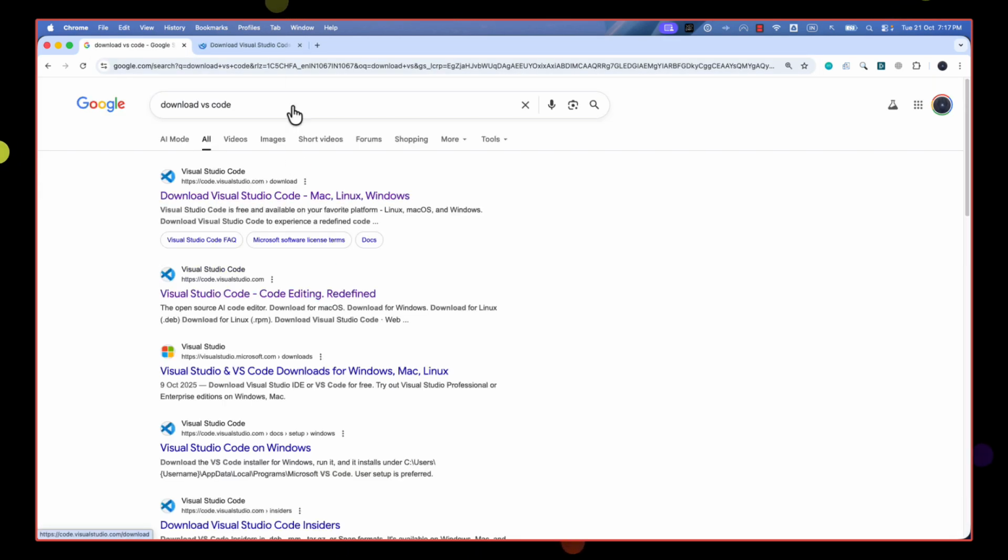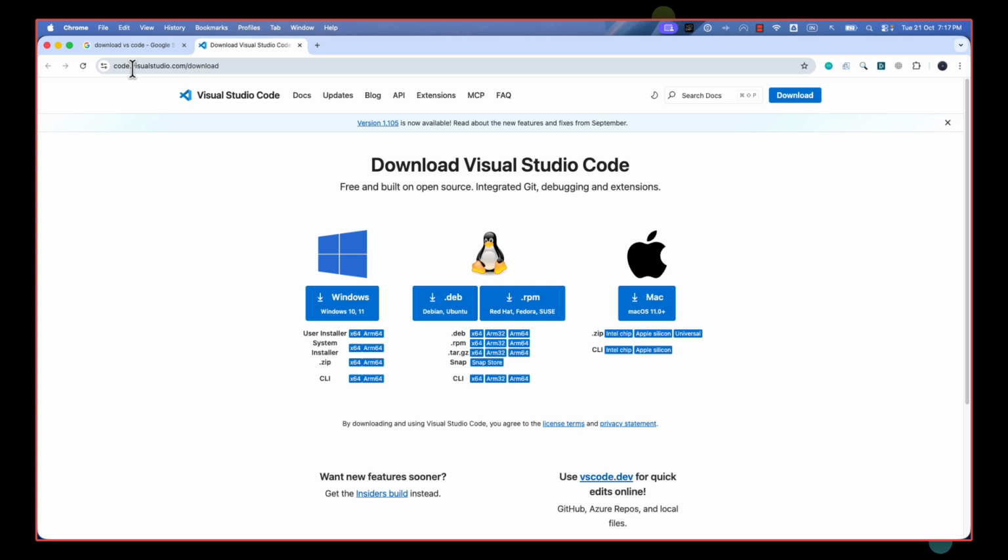From there, just go to the website code.visualstudio.com/download. Download the installer depending on your operating system and go ahead and perform the normal installation. That's it. It's a simple, straightforward process of downloading VS Code and performing the installation. We'll also link this exact URL in your video description. You can check it, but it's very straightforward, guys. If we do a Google search, you will get it.